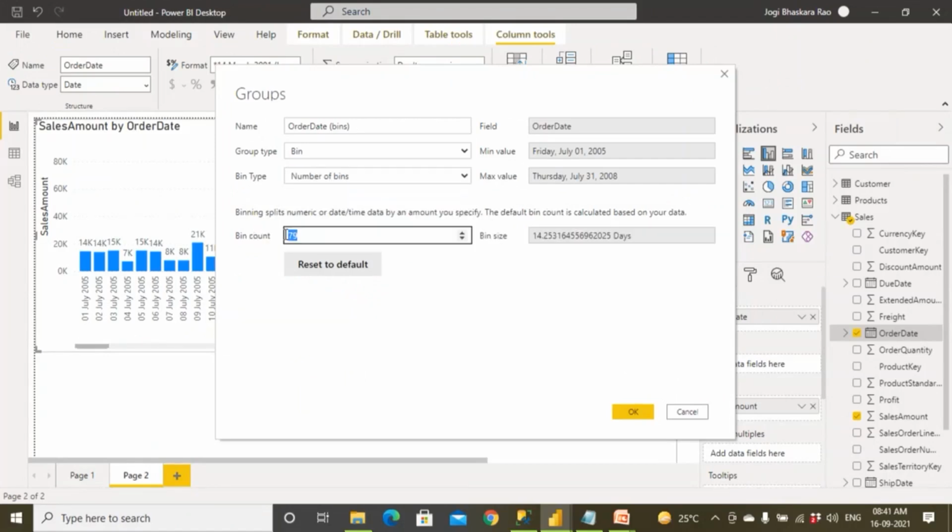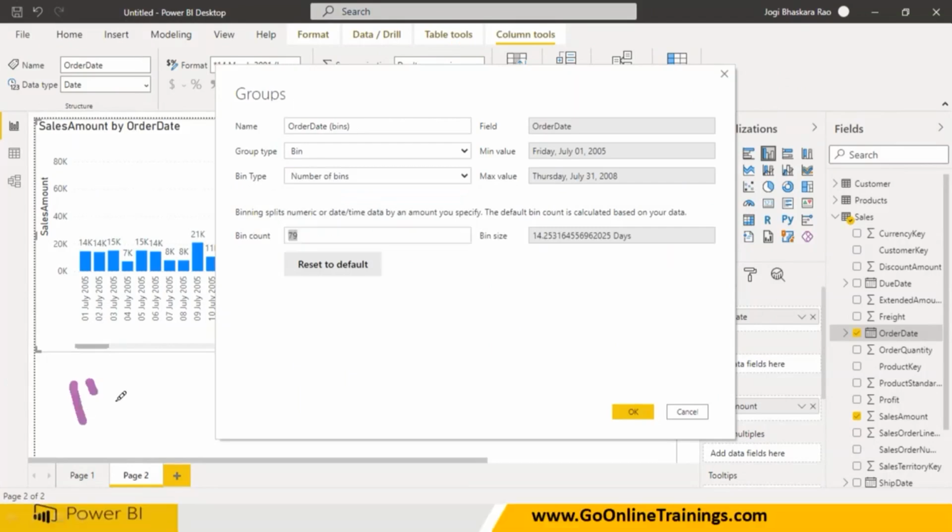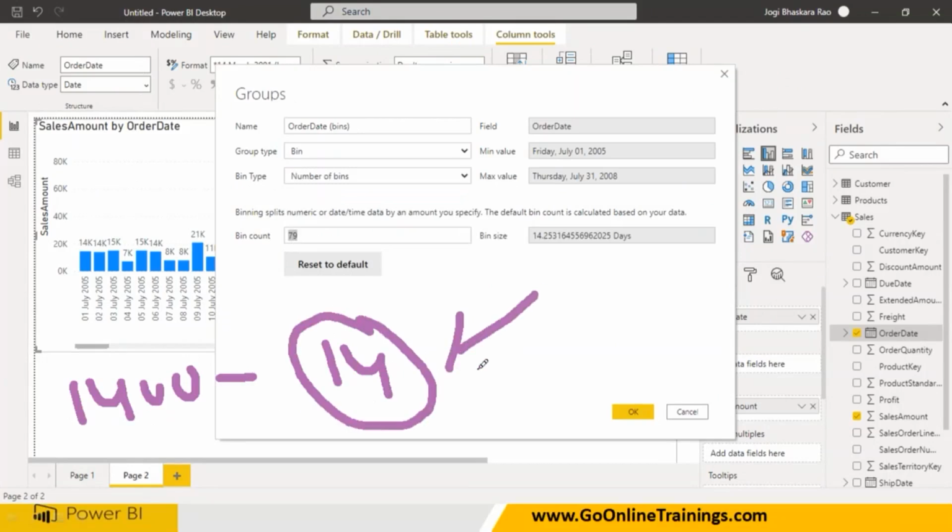So for example, I have total 1400 rows available. If you say I need 14 bins, each bin will have 100. So if you need 14 bins, how many rows per bin? It will be 100. But I'm not telling like that. I'm telling in a different way.